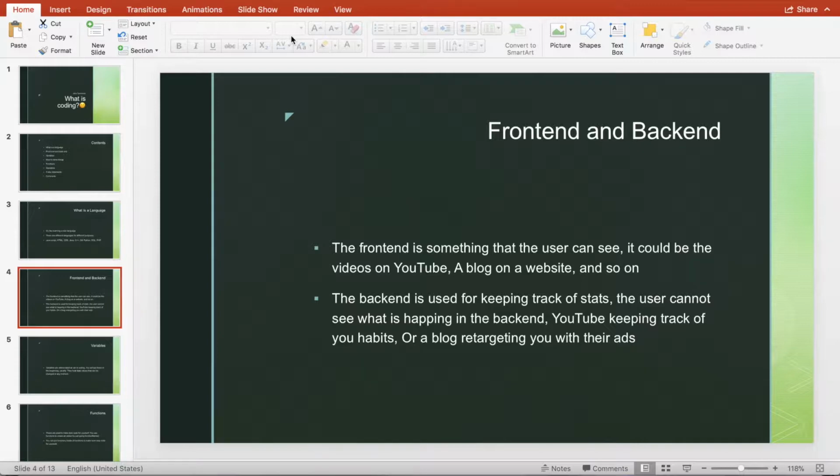So yeah, your back end is basically just keeping track of stats. The user can't see what's happening on the back end. YouTube is keeping track of your habits, or retargeting you with your ads. It's all the stuff you don't see that's keeping track of what you're doing. So the person who owns this software can actually see what's going on. Basically, he can see all that good stuff for marketing purposes, mostly. Sometimes it could be used to make your experience a little better, but front end is always something graphic.